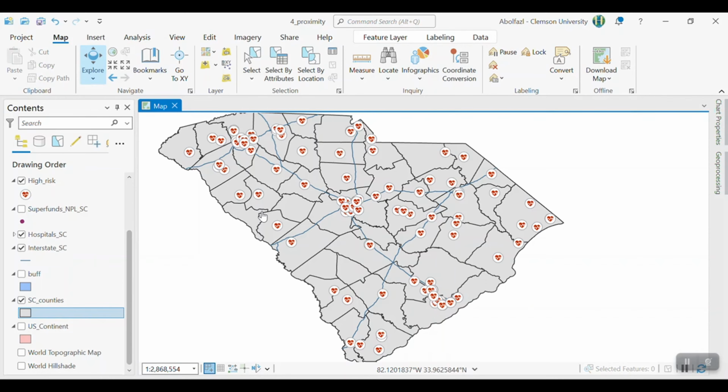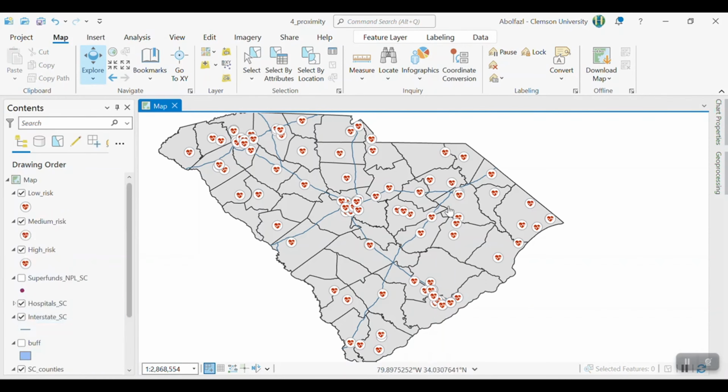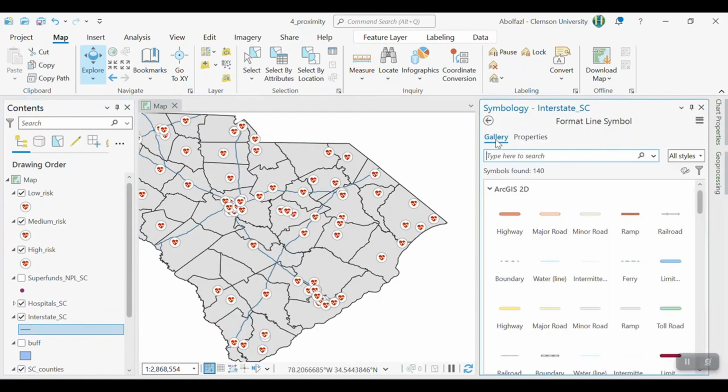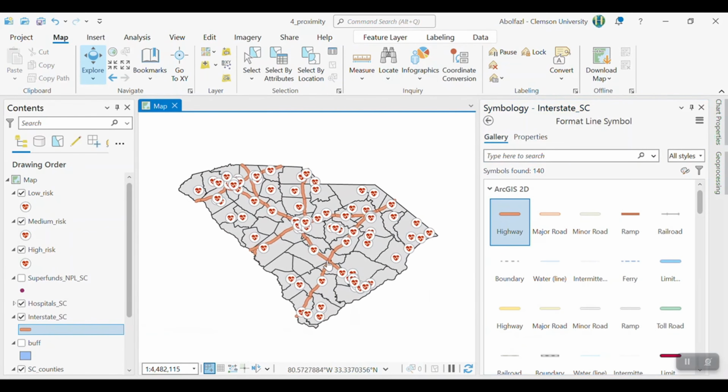For the Superfund site, I'm gonna have it in another layer, as an inset map that you will see. So let's also change the interstate highways. I'm going to change maybe the symbol here. If I go back to gallery and type in major road or highway, I'm gonna use the highway here, right? One important thing is that the order of layers in the table of contents is very important.